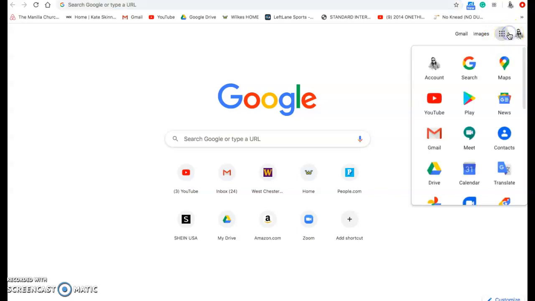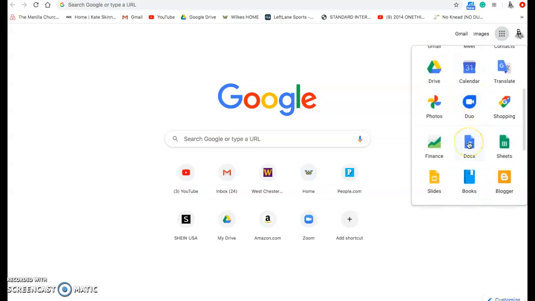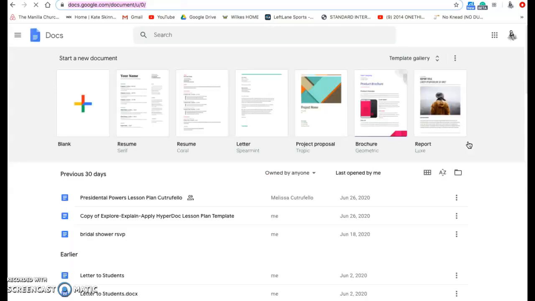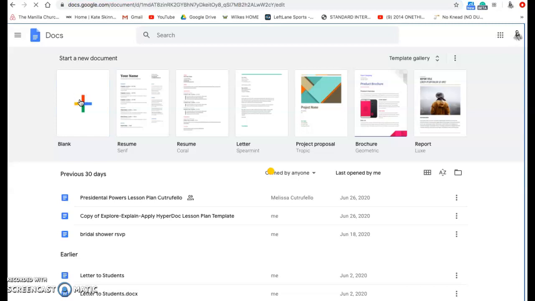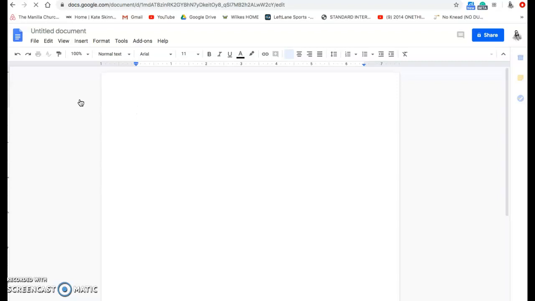When you go to the top right corner of your screen, you'll see the Google Apps waffle, as I call it. You're going to click that and scroll to where you see Google Docs. You're going to press once, since Google is a one-click application, and you're going to click blank. When you click blank, an untitled document will come up on your screen.